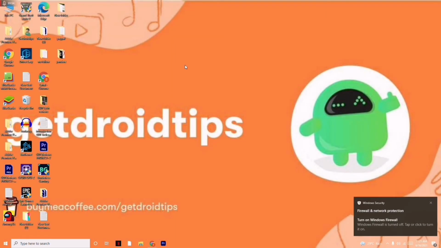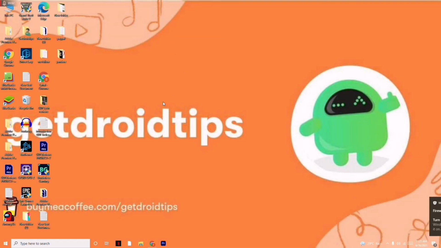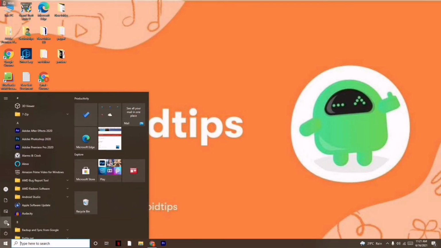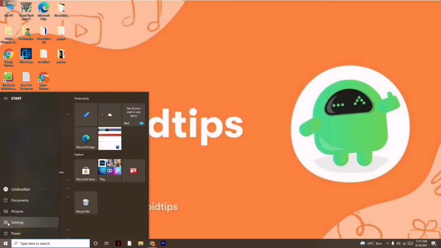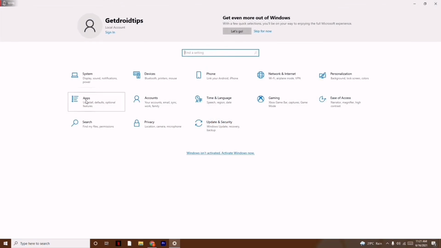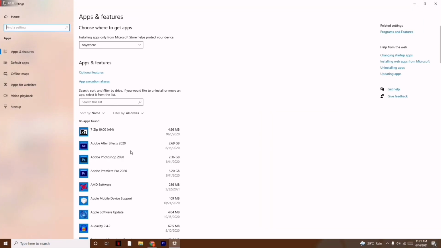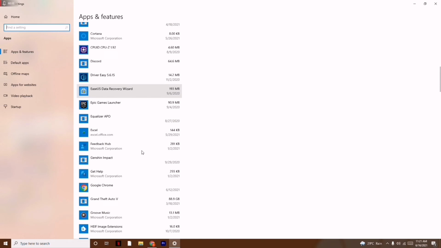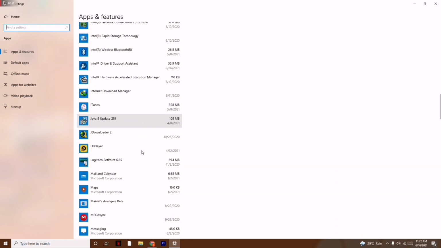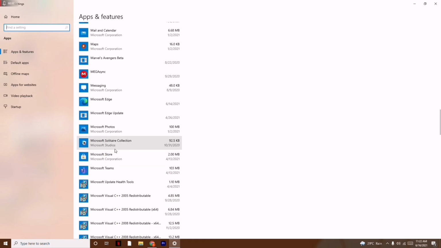And apart from that, we have a few more. Even after trying this, you have to reinstall the game and see whether the issue is solved or not. And if it's not working, then you have to go to Settings once again, click on Start and go to Settings. Now from here go to Apps, and scroll down a little bit, and navigate to Microsoft Store.